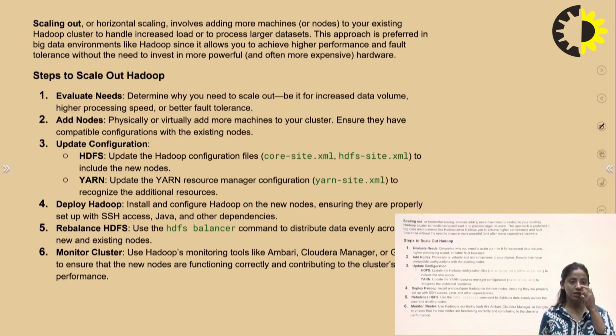Update configuration, HDFS. Update the Hadoop configuration files to include the new nodes: core-site.xml, hdfs-site.xml. YARN. Update the YARN resource manager configuration, which is yarn-site.xml, to recognize the additional resources. Deploy Hadoop. Install and configure Hadoop on the new nodes, ensuring they are properly set up with SSH access, Java and other dependencies.